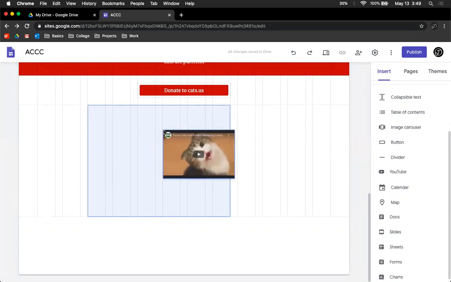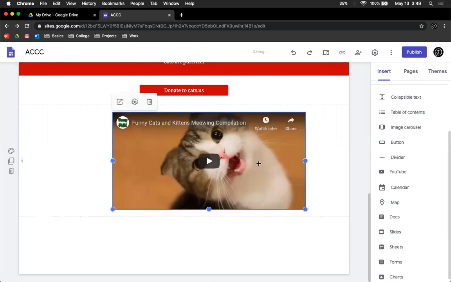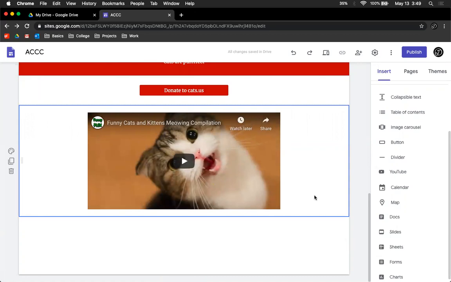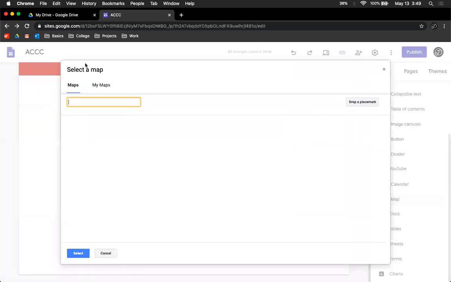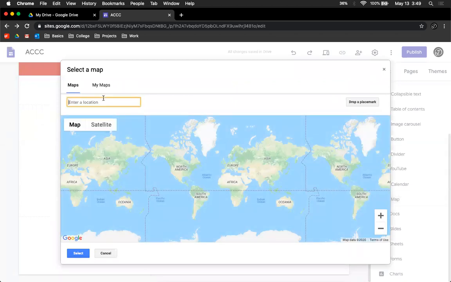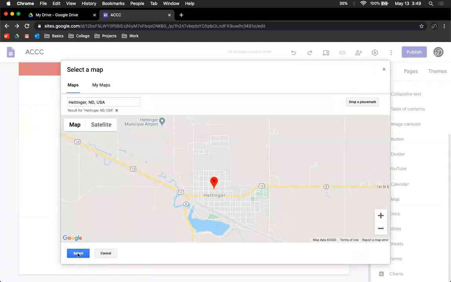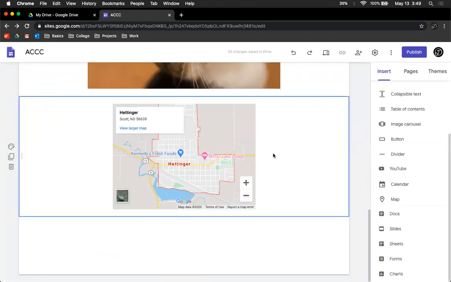So I have my video here. I can move that here to the center. If I want it wider, I can make it wider. I'll put it in the center here, and there we go. Now I have my video. It's that easy. Same thing like I showed you with the calendar, even with the map. It's as simple as putting in Hettinger, North Dakota, and there we go. I'll click select, and now I have a map directly on my website. That easy. There's just so much this thing can do. It's incredible for how easy it is.